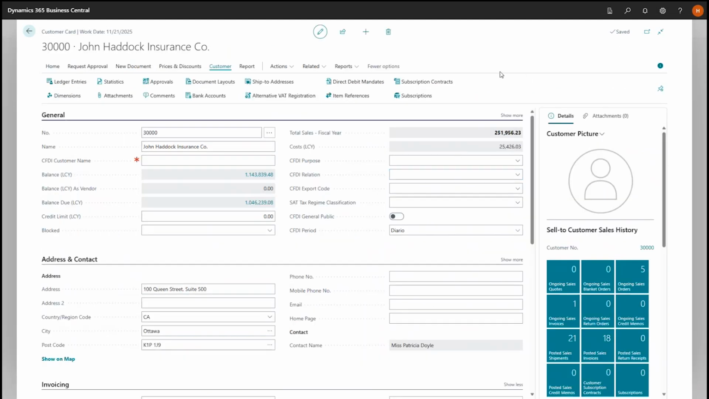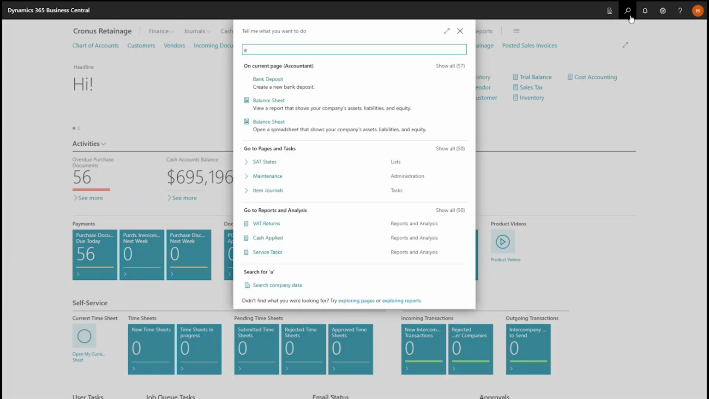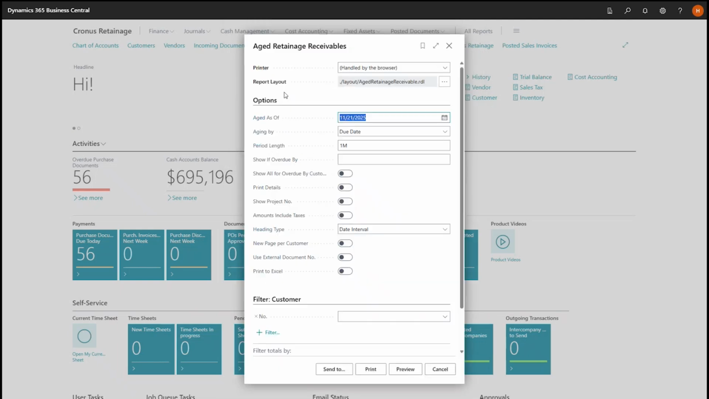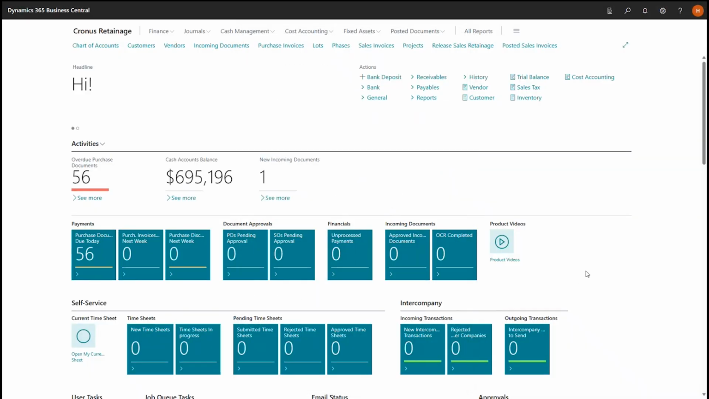The next thing that I may want to do is have a report. We have a report which is remarkably similar to the aged accounts receivable, my apologies. It is going to be aged retainage receivables. And in this one, as you would anticipate, I will be able to run this report, have a look at John Haddock as a customer and see that there are some retainage values which will need to be released at some point.